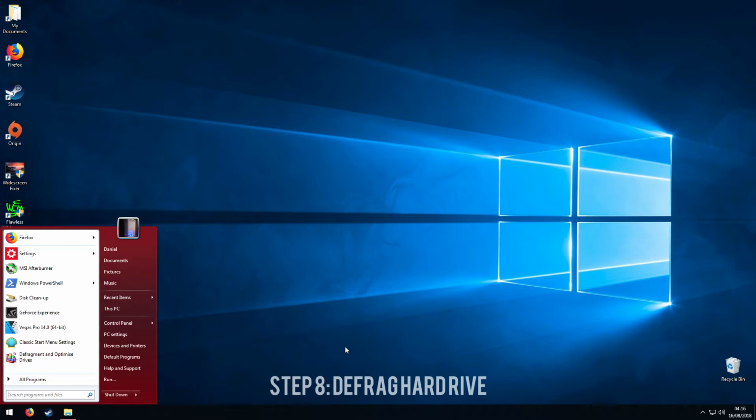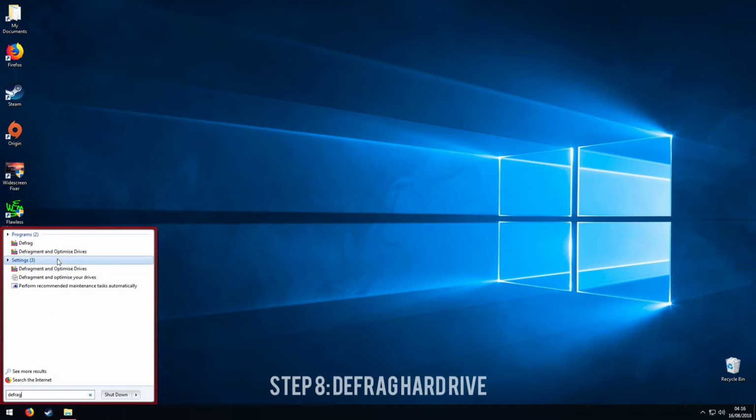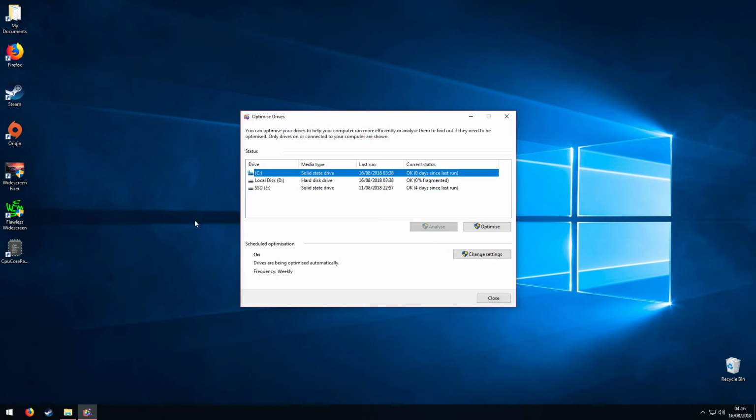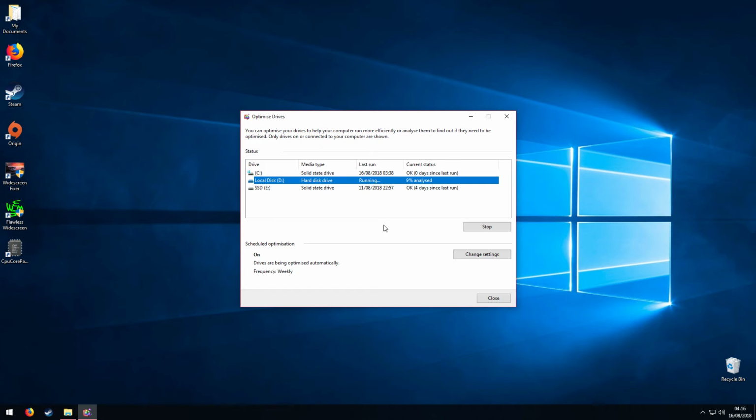So what you can do from here is type in defrag and optimize drives, and basically make sure that all your drives are defragged and run faster than normal. Usually this does help and clears up clutter on your hard drive to make it more organized and runs a lot faster than it did before. So you just click analyze and it'll do its thing, and then you can click optimize.